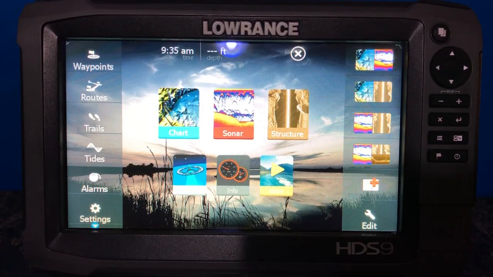All right, so right now we're going to talk about waypoints, routes, and trails. This is something that a lot of people struggle with on our Lowrance units, and hopefully this quick tutorial will help you get through the basics of exactly how things work.